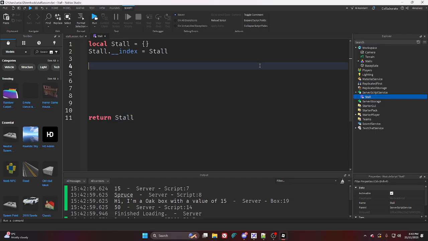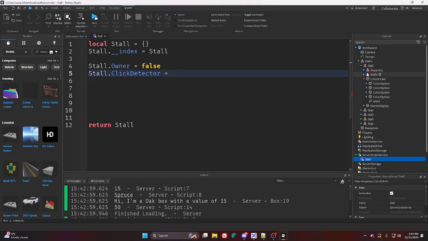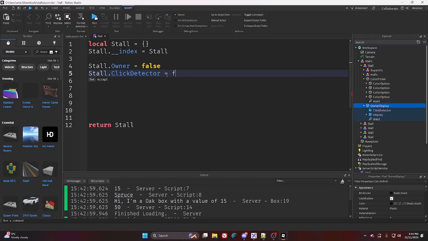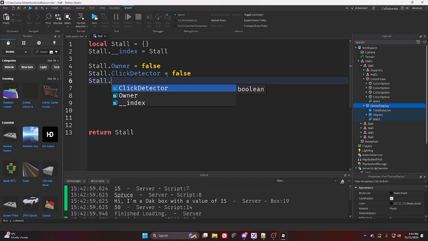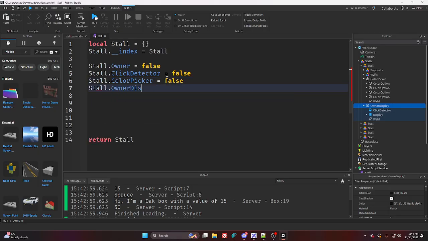Remember, our default values go here, so I'm going to say the owner is false, there is no owner. The click detector. Now, this is meant to be the actual click detector, but obviously we can't do that now because this is just the template. So I'm just going to do false for everything. The color picker, that's meant to be the folder with all the colors in, it's false again. The owner display, that's going to be the text label that you saw, that's false. And the model is also going to be false. Those are all the defaults we're going to need.